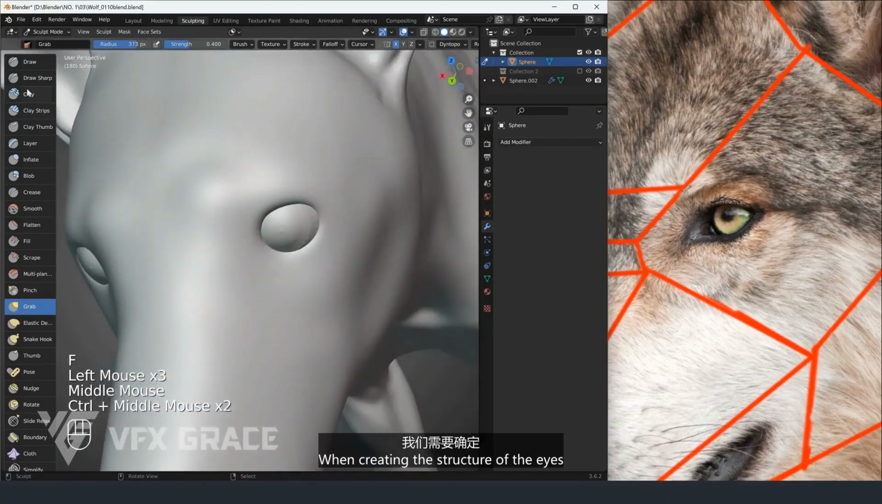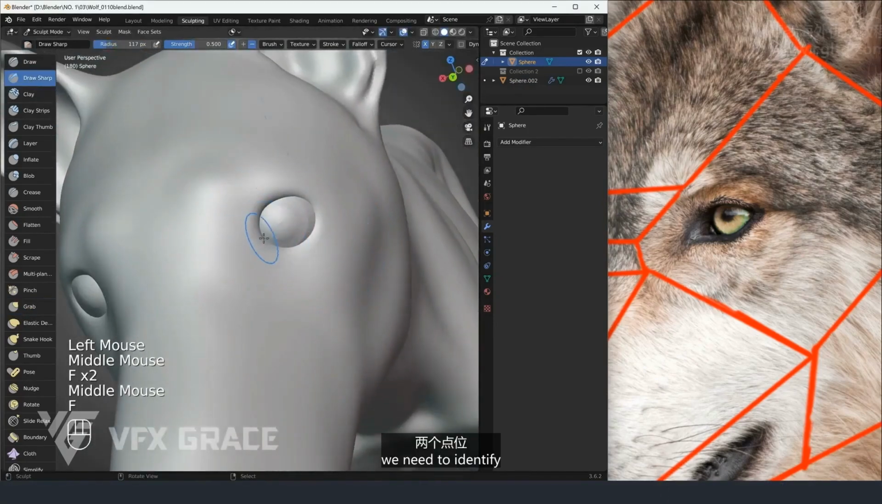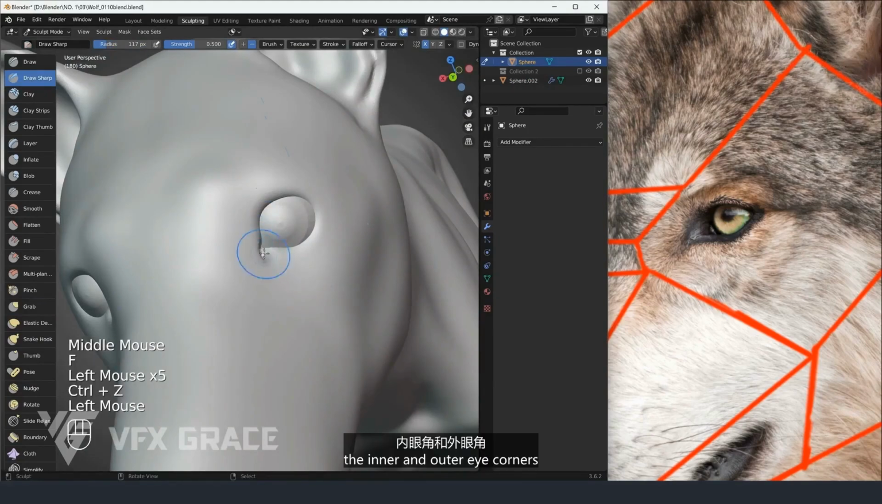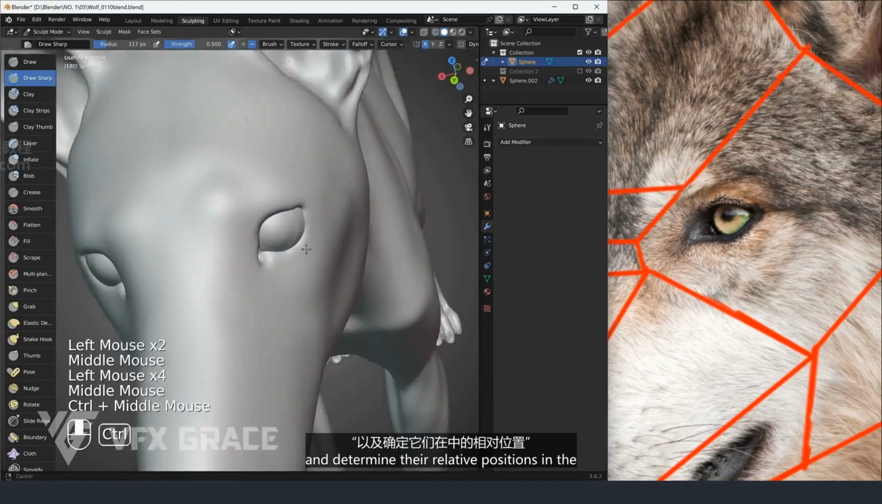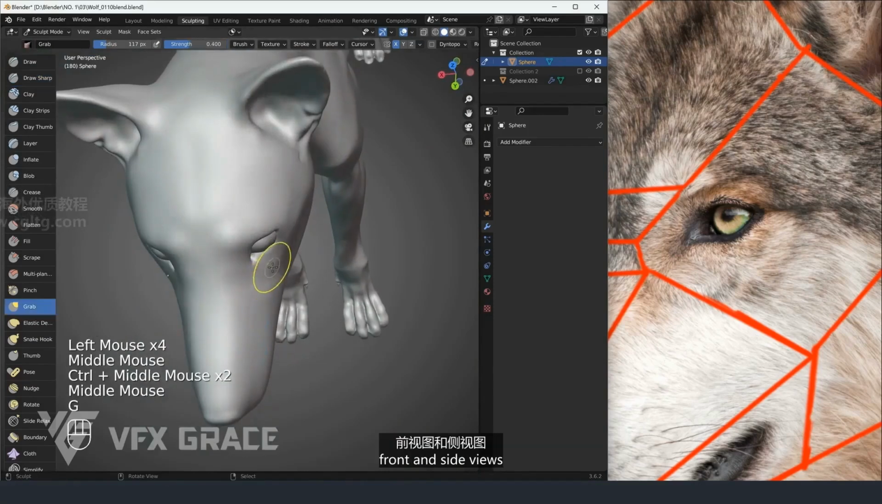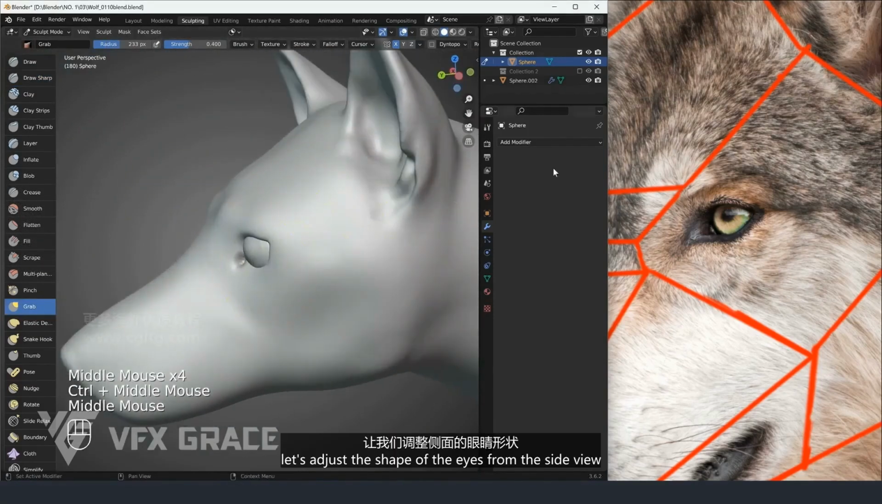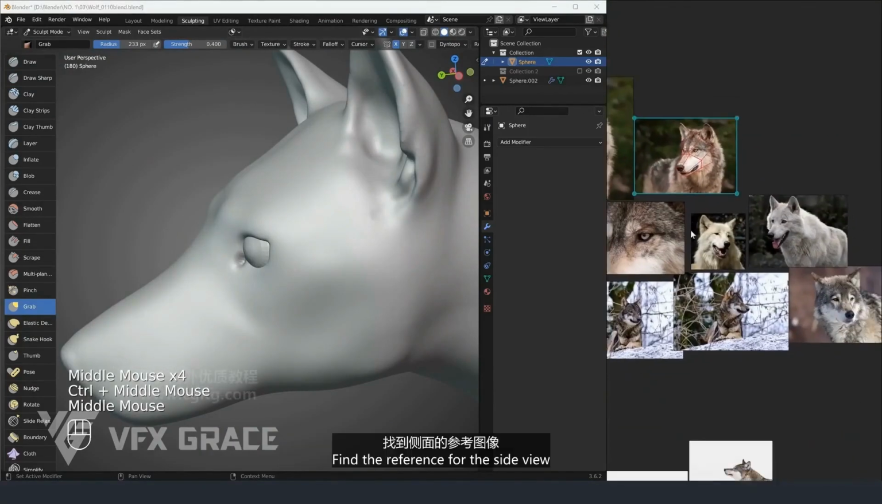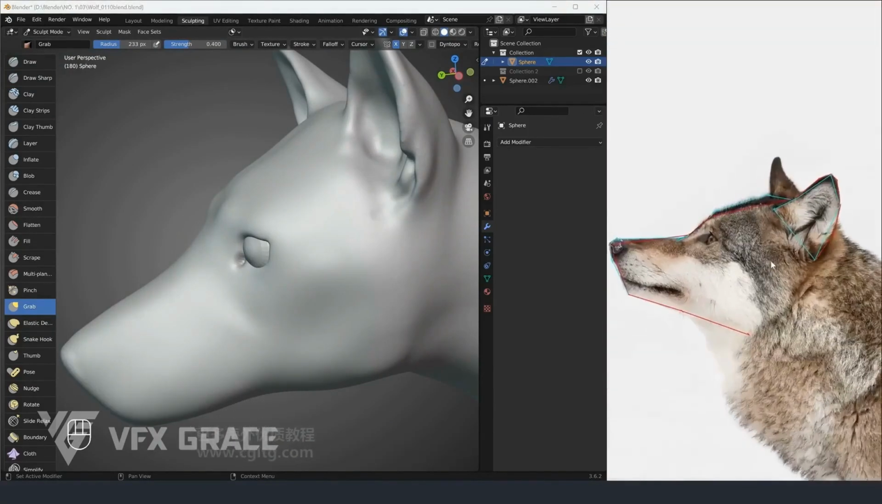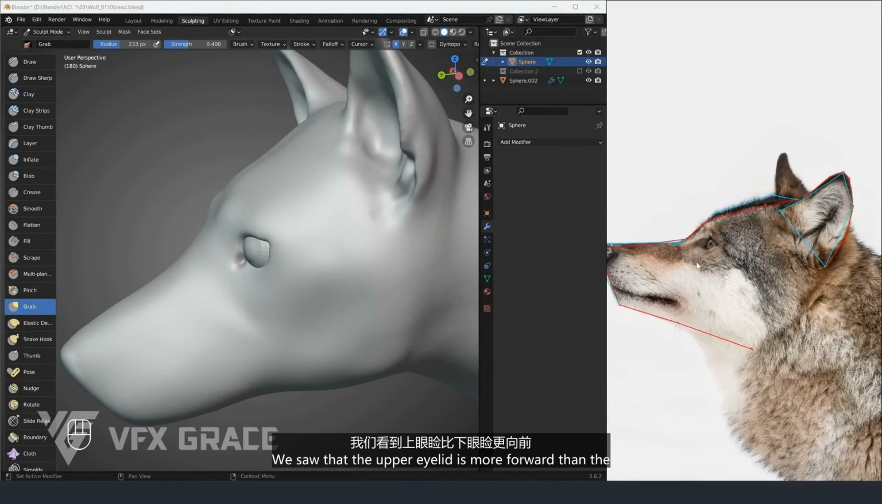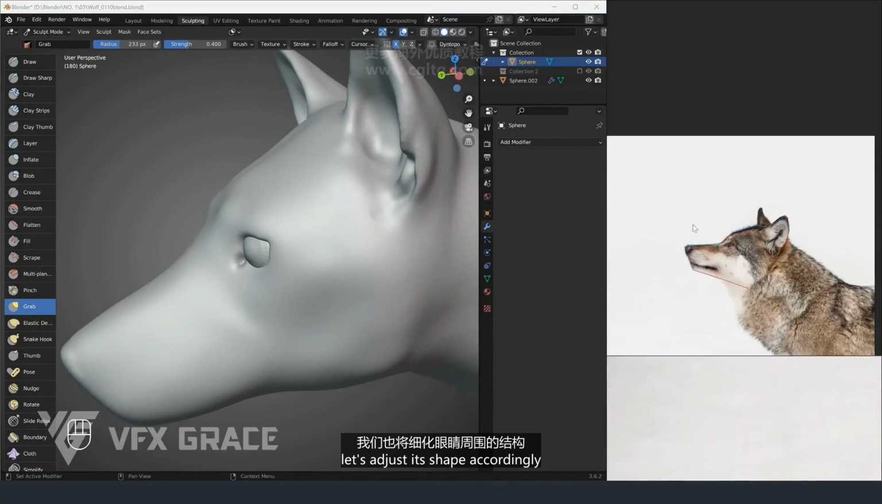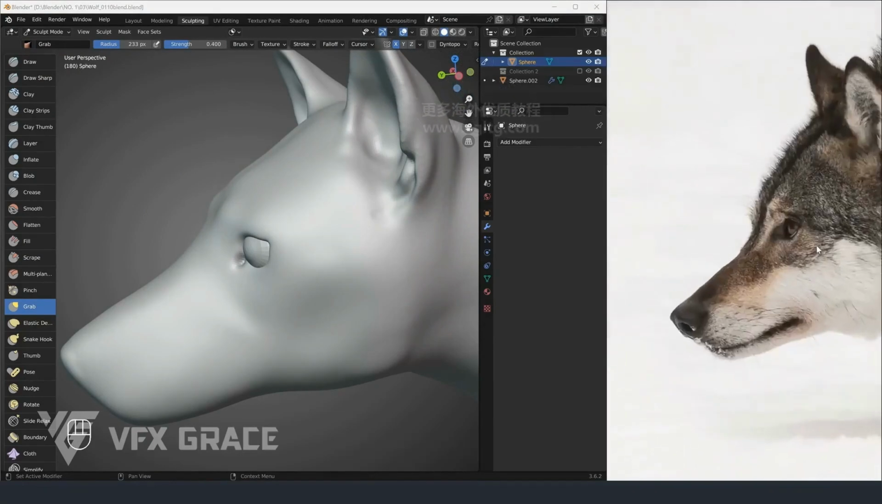When creating the structure of the eyes, we need to identify 2 points, the inner and outer eye corners, and determine their relative positions in the front and side views. First, let's adjust the shape of the eyes from the side view. Find the reference for the side view. We saw that the upper eyelid is more forward than the lower eyelid according to the side view references. Let's adjust its shape accordingly.